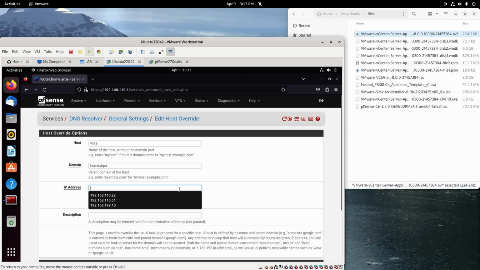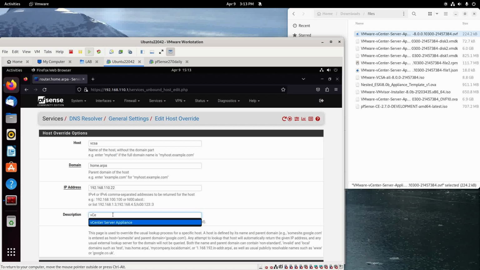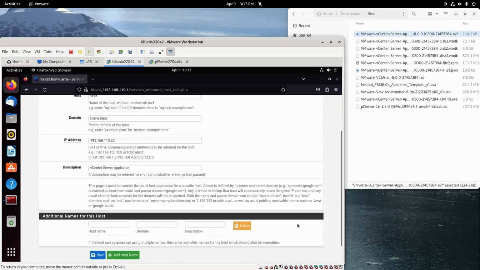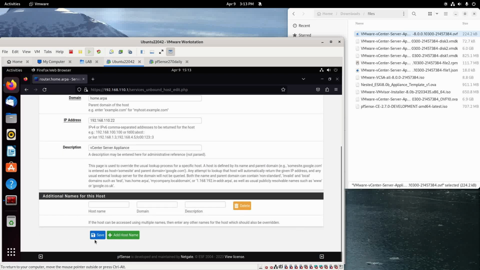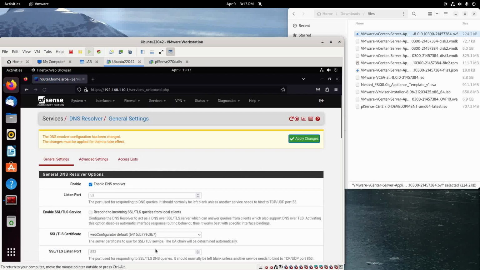The IP address I want for my vCenter Server appliance is 192.168.110.22. That's going to be the management LAN segment that we created in the previous video. And the description of this, we'll just call this vCenter Server Appliance. Scroll down to the bottom and click on Save. And then we need to make sure we apply changes.